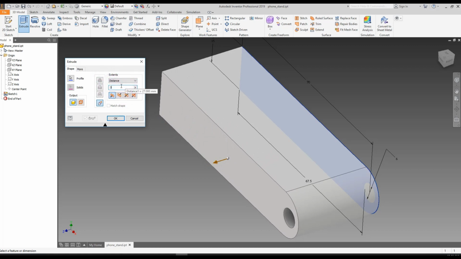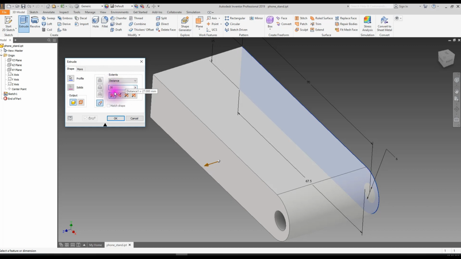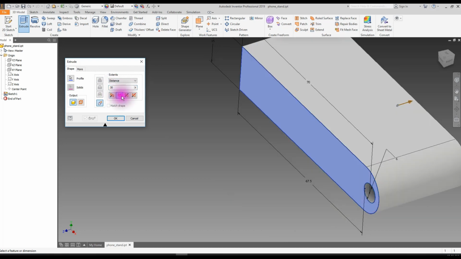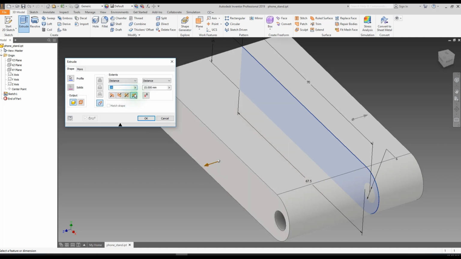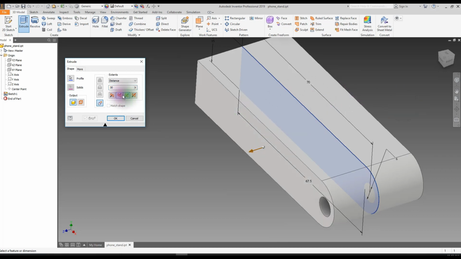But we want to do 30. You can also choose which direction you want to extrude it: direction 1, direction 2, or in both directions, and both directions sounds great to me. So let's do that. There's a fourth option where you can extrude in different distances in different directions, but we don't want to do that today.